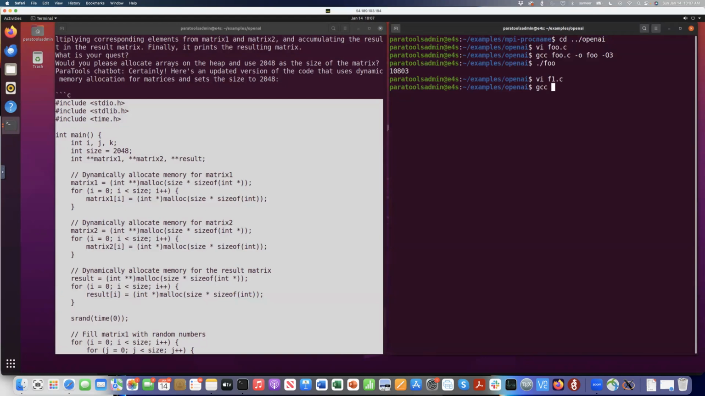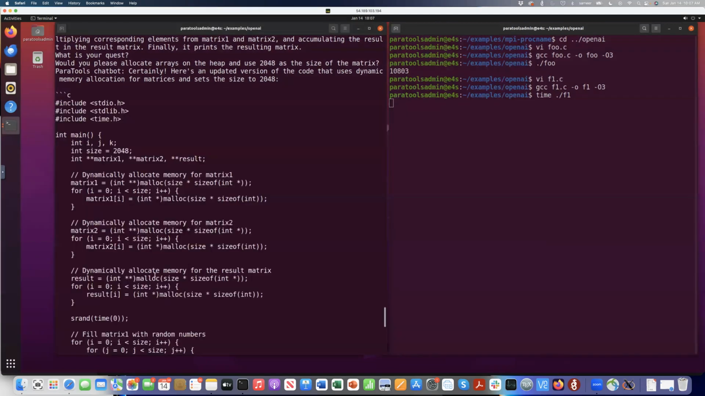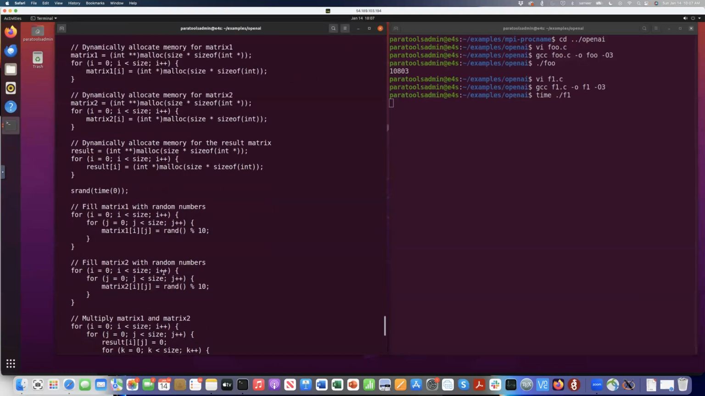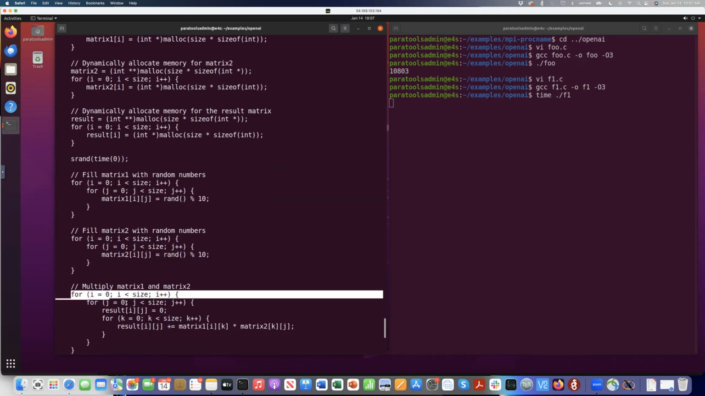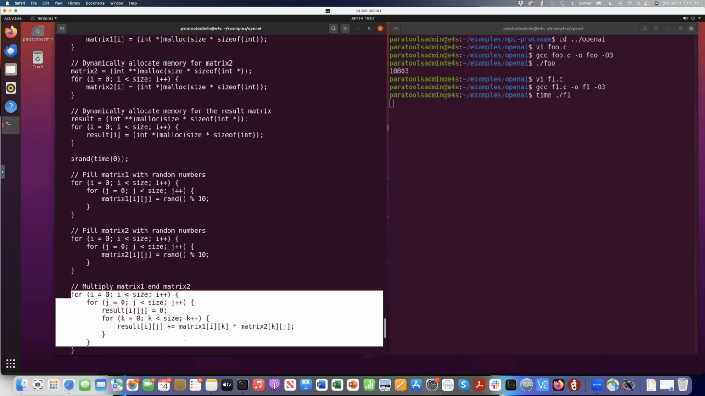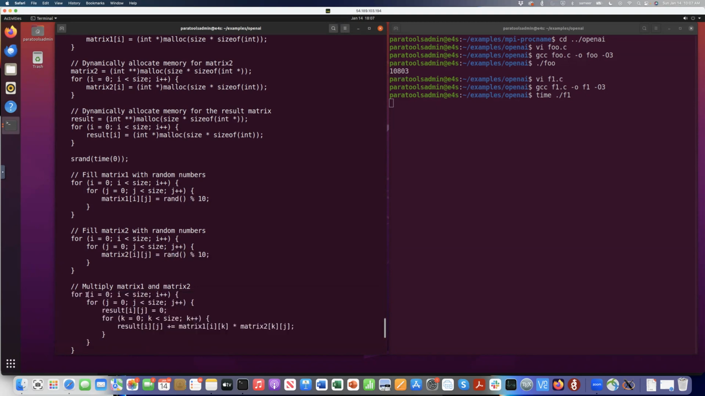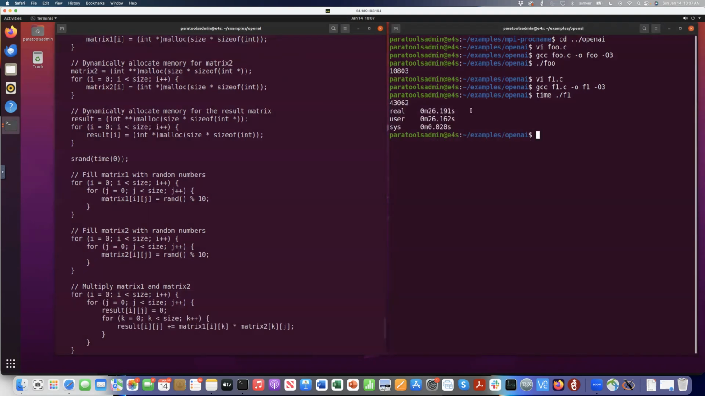And I can say gcc f1.c -o3 f1 and time f1. And it will run this 2K by 2K program. Now I can look at this and see what it is doing. It's setting these random numbers, and then it is multiplying them using i, j, and k. And this took 26 seconds.